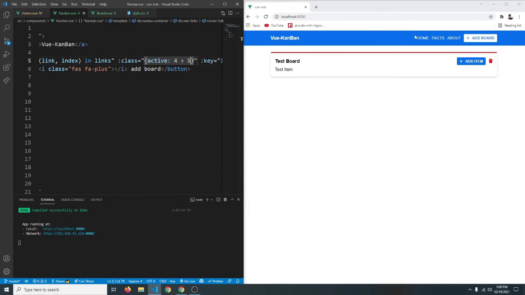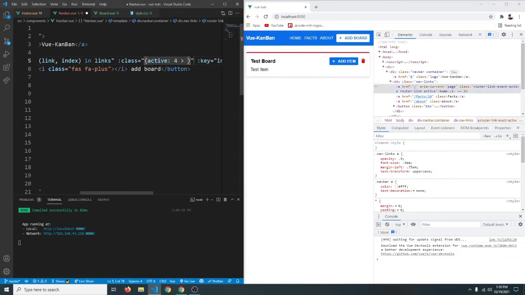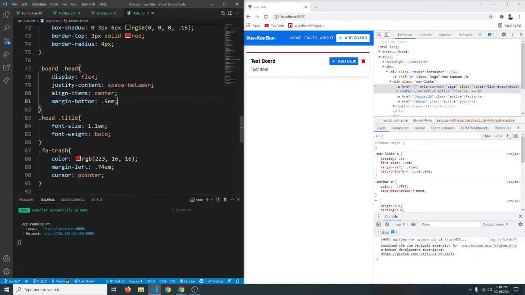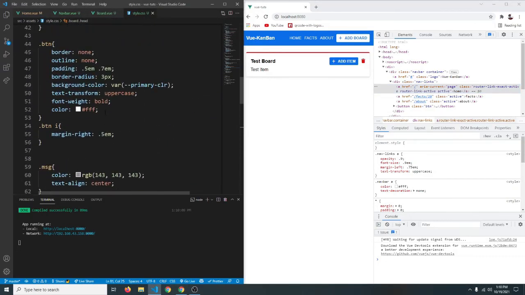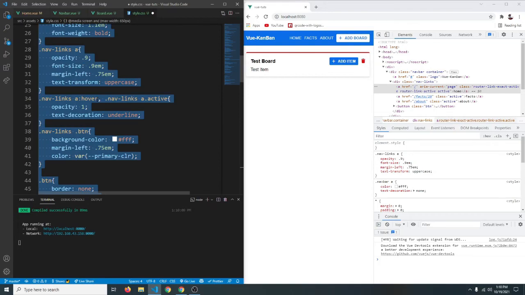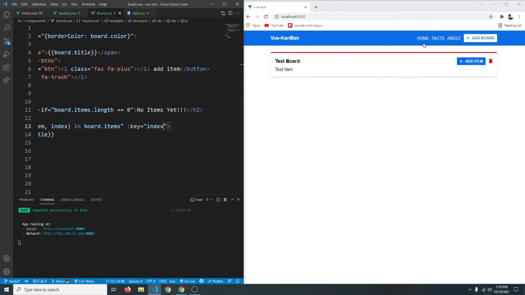So if we try to inspect it, as you can see, our links don't have a class of active. But if we say 4 is greater than 3, which is true, our router link is basically compiled to this a tag, and now this has this class of active. So let's try to style it here. So in our CSS, where is our router link? So let's see our nav link. So when the nav link is hovered, or when the nav link has a class of active, so we can say .nav-links a.active. So if we save this, as you can see, all of our links have this underline and the opacity is 1. So we don't want all our links to have this underline.